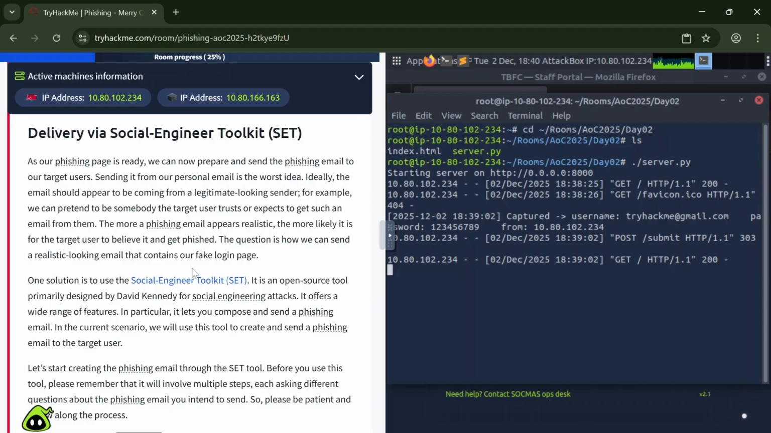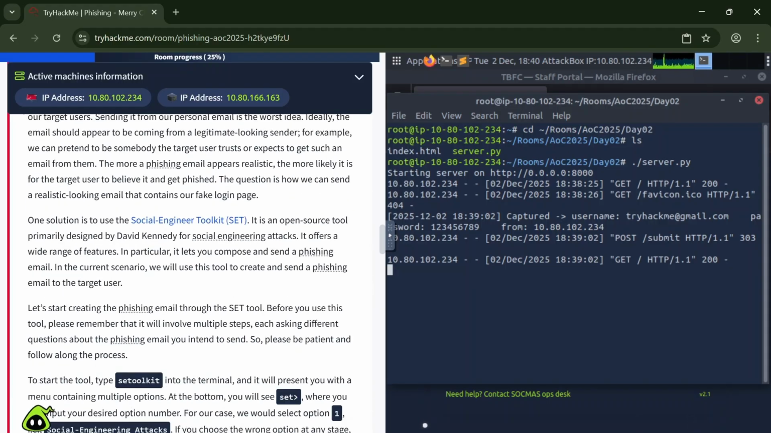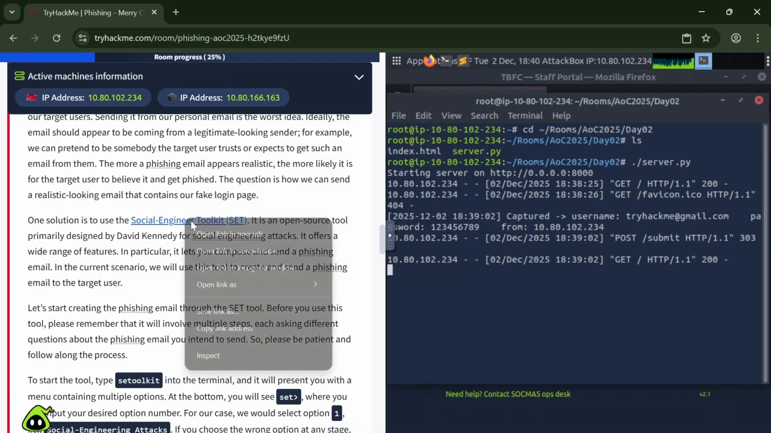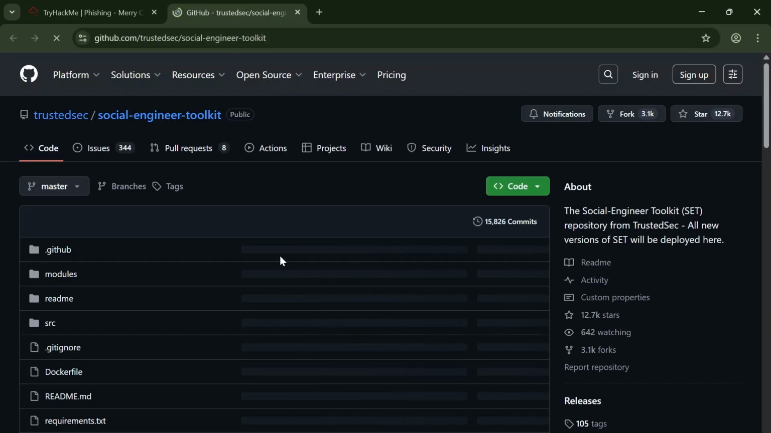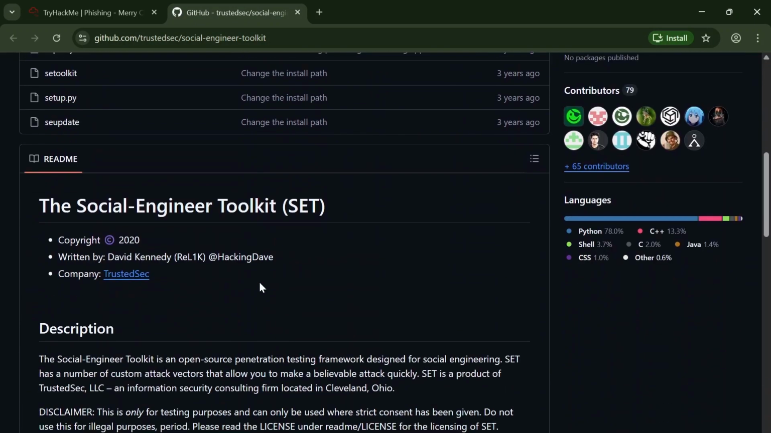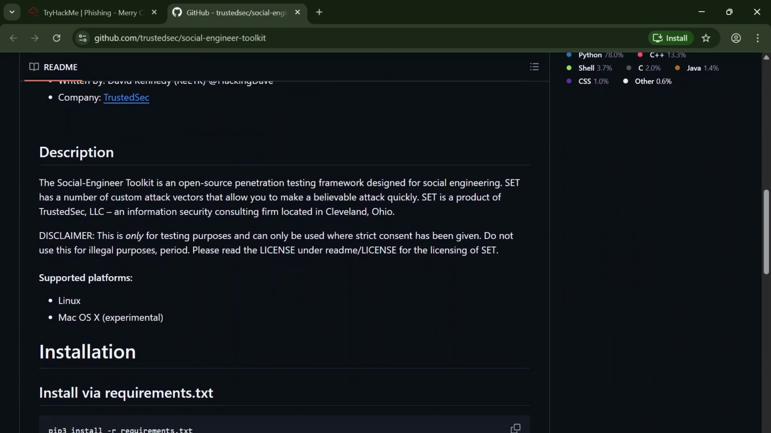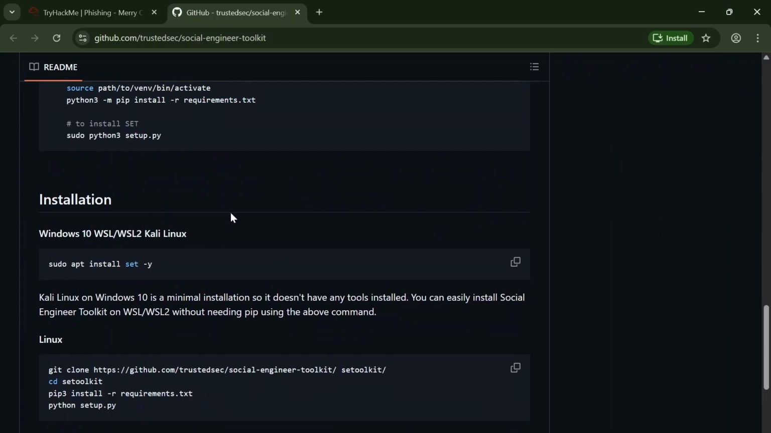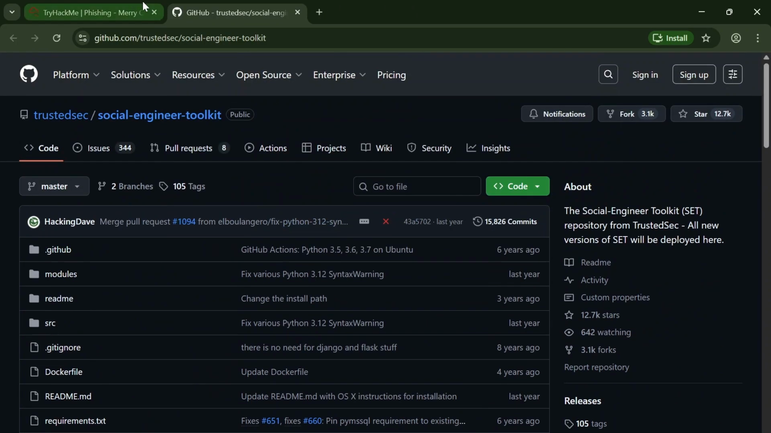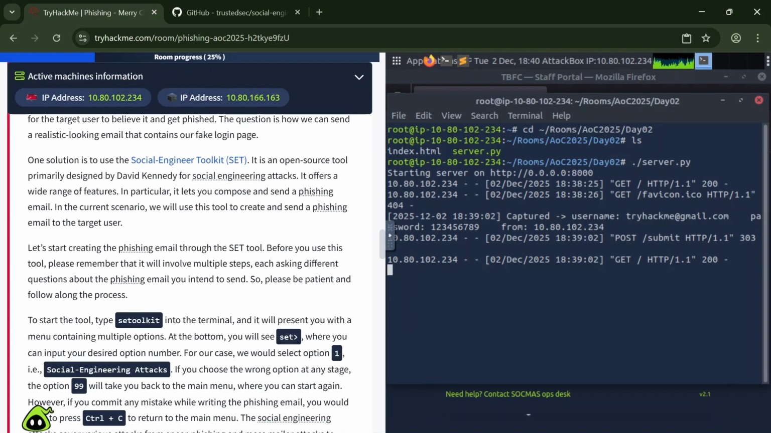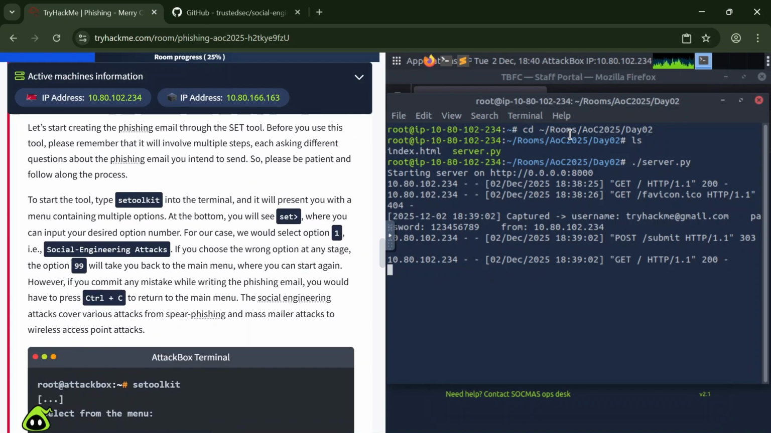Great. So in order for us to complete this task, we're going to use the social engineering toolkit, which we use for penetration testing. It was designed by David Kennedy, and you can check this out here, and it's on GitHub. It's just for educational purposes. You can install that on your Linux system and use it for your red teaming or education purposes. I think we already have that. I'm going to open a new terminal.